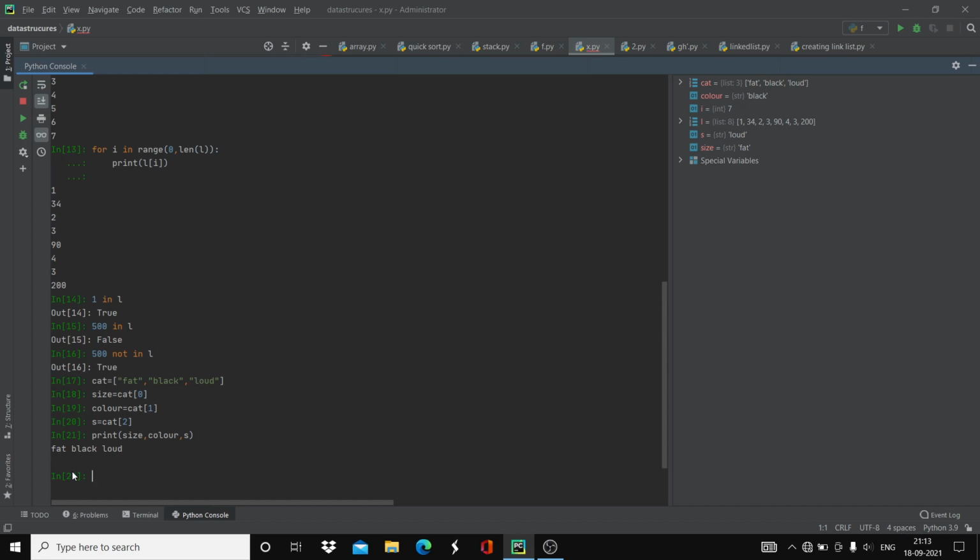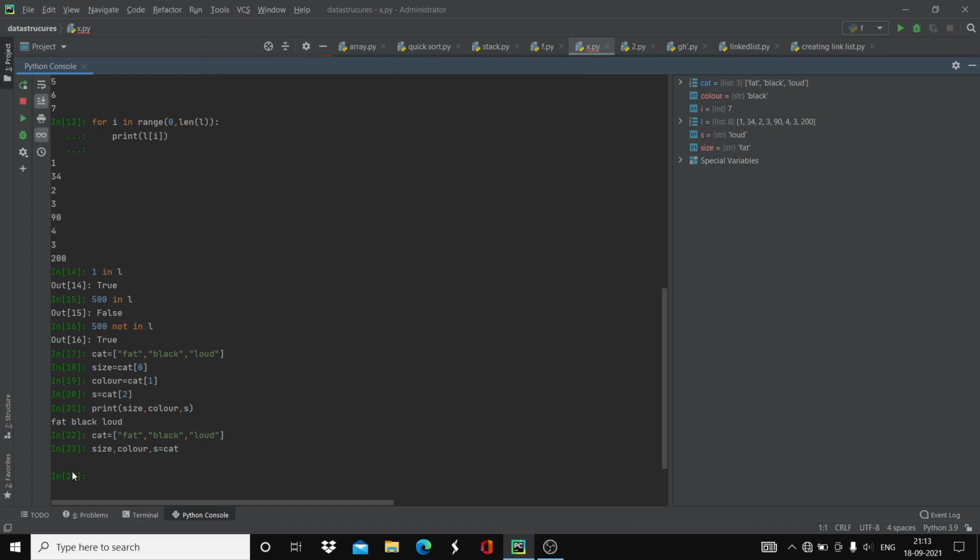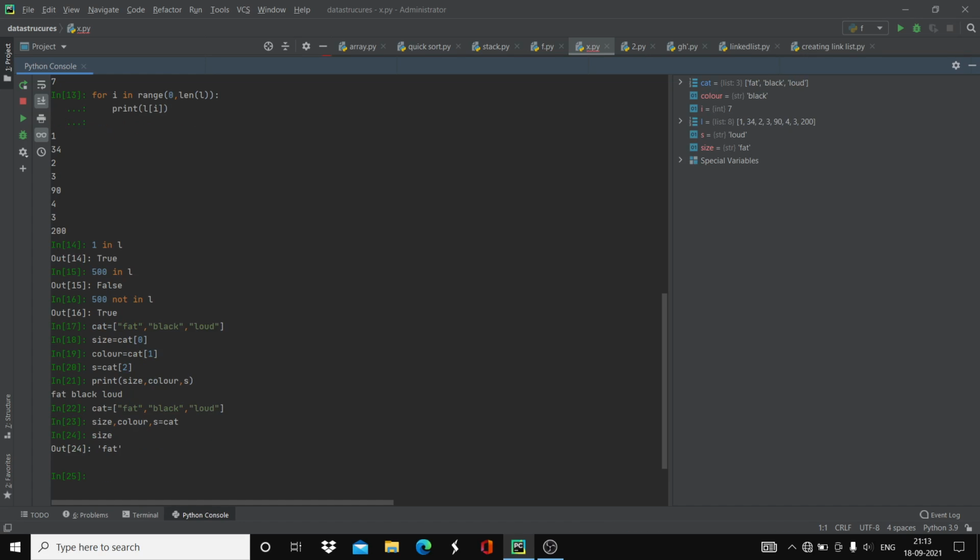But you are assigning every time. The easiest trick you can use is, for example, say cat is equal to this thing. You can directly say size, comma, color, comma, s is equal to cat. Now if I display this, for example, size, comma, color, comma, name is equal to cat, and I want to display what is present in this. For example, size, it displays fat.